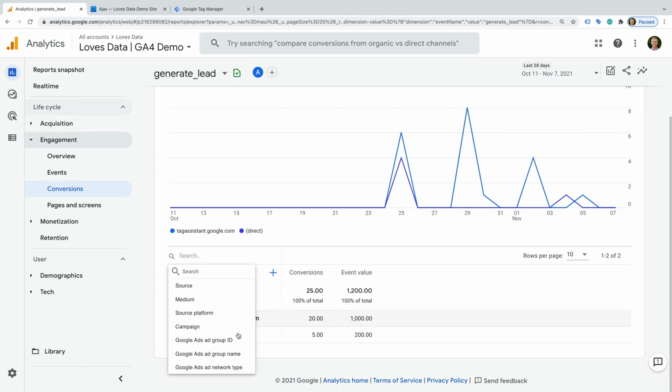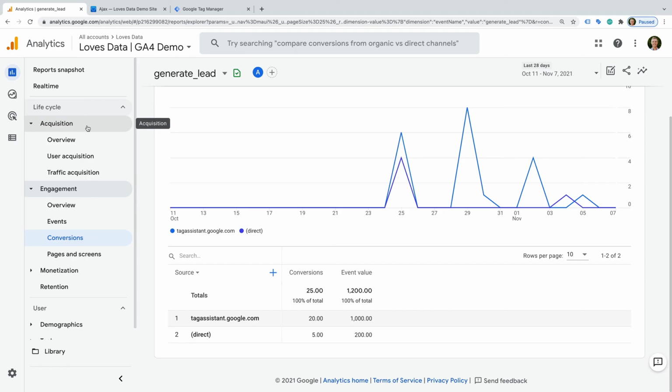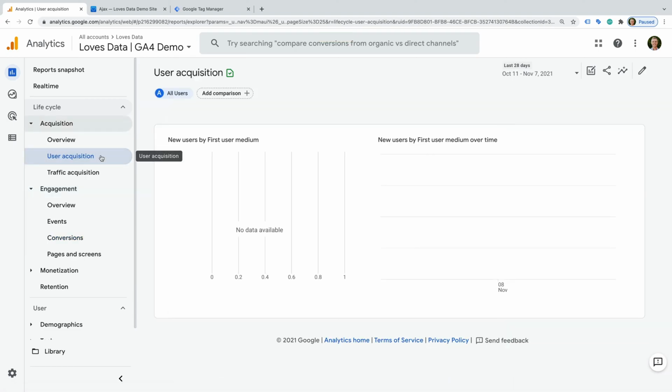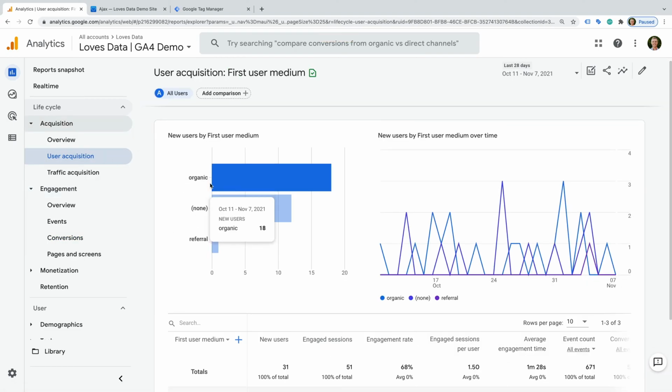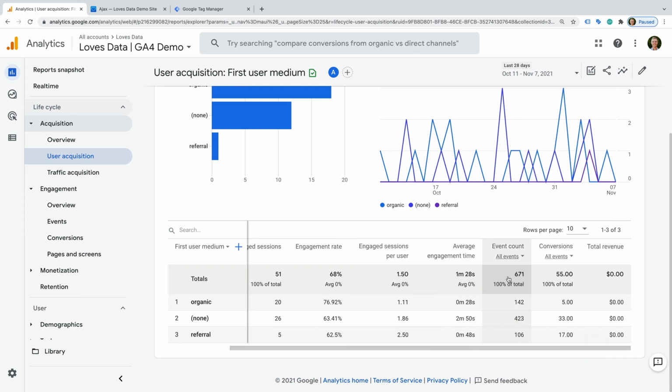And you can also find your conversions in the other reports. For example, let's select Acquisition, and then User Acquisition. If we scroll to the right, we can also see conversions in this report. And selecting the drop-down lets you choose an individual conversion event.